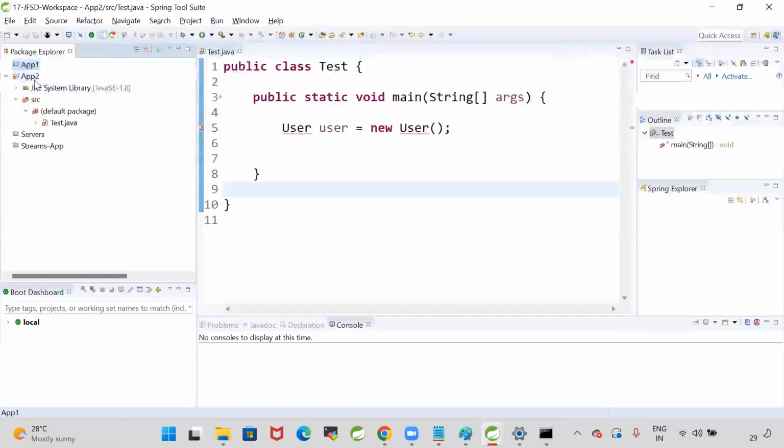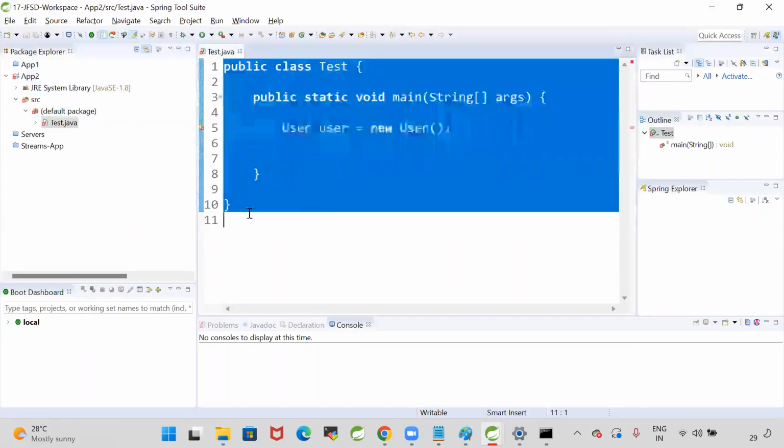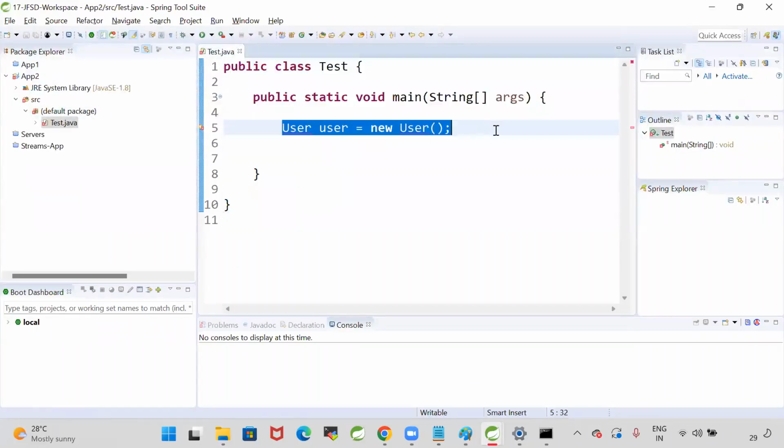Let's go to our application 2. In application 2, I created a Test class. Inside the Test class, I want to use the User class. Where is the User class? Application 1. How to use application 1 in application 2? By using the jar file. Application 1 is exported as a jar file. That jar file I need to use in application 2.